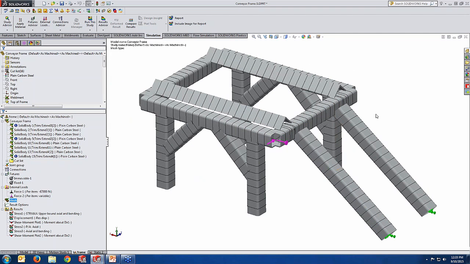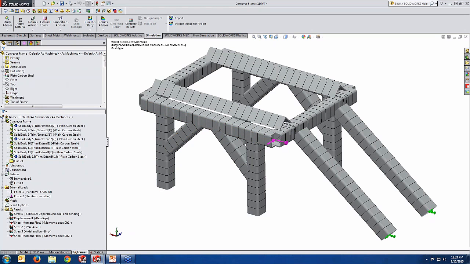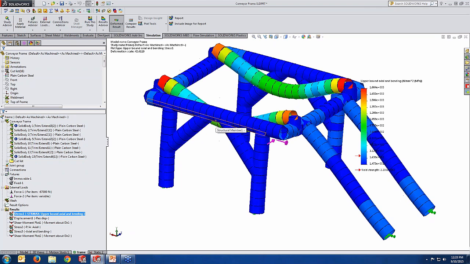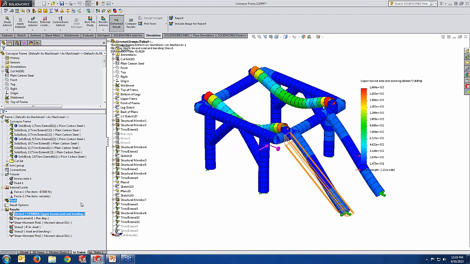Now with all this set, we are ready to go. You can always have a mesh control if you like to have more control over a specific component, or simply ignore it. Now let's run this study, and it is the same sort of approach as other studies, and now we are in the post-processing option.